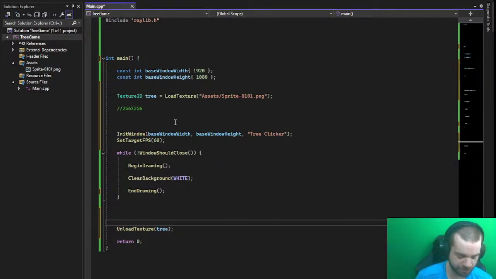It's good practice to unload all of your stack memory stuff. And that's basically C++.